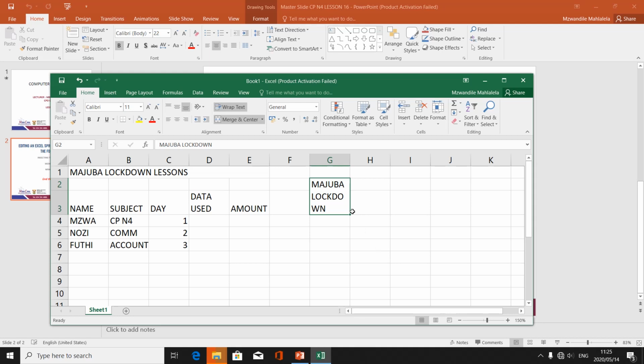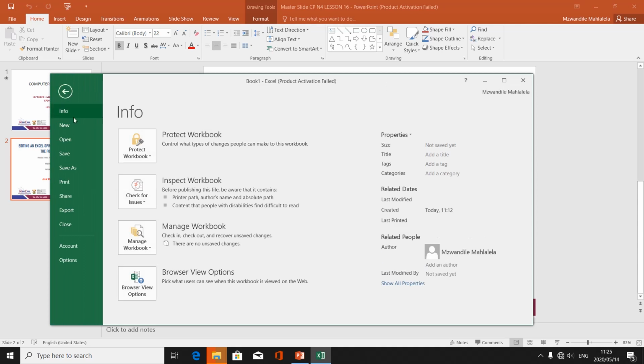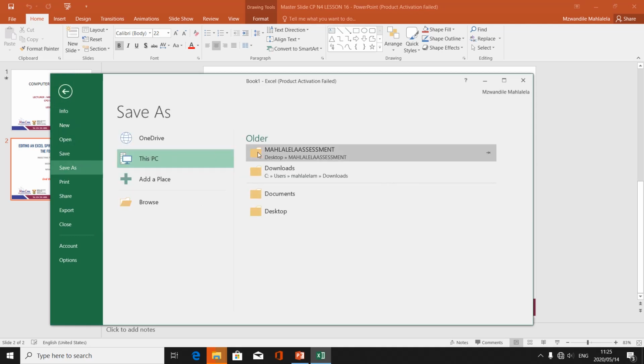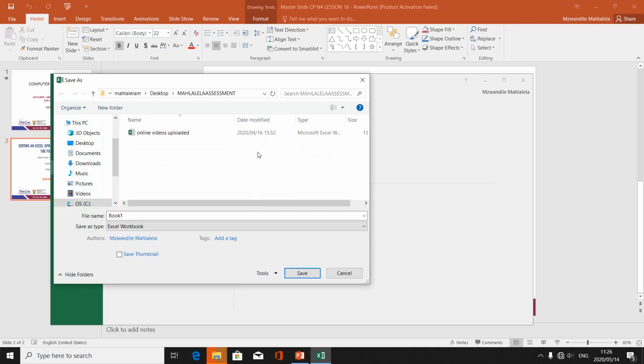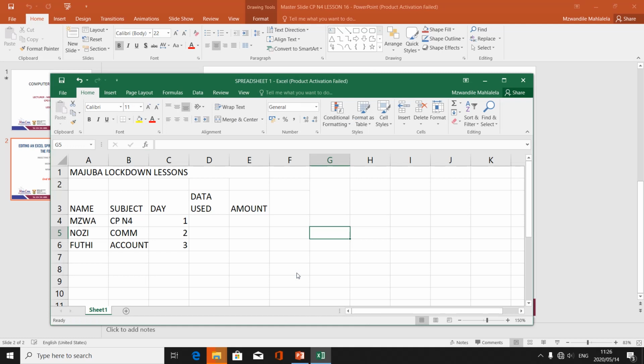So we've come toward the end of this lesson. I'm sure you enjoyed this lesson. Make sure that you understand so that you can move forward. Please do save this exercise, because in the next lesson you're going to be using the same text to continue. If you want to save again, you go to File, Save As, you go to your folder, then you type, let's say, spreadsheet 1, and press Save, so that it can be saved to be used in the next lesson.